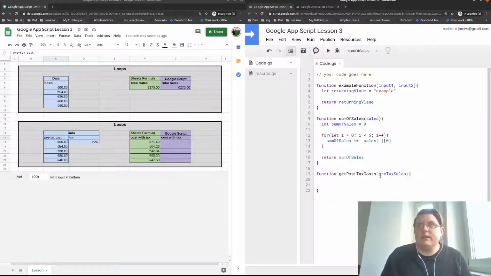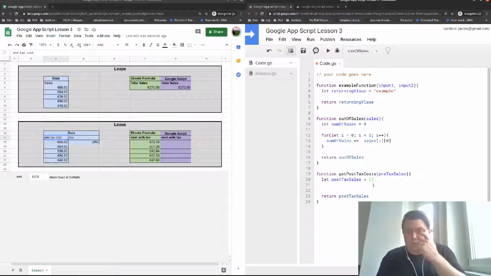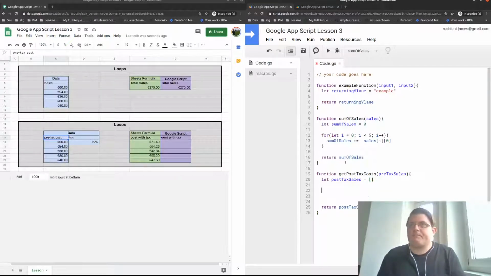So same as sales, but we're specifying this pre-tax, and then we want to return post-tax sales, and we need to declare it. So we can say let post-tax sales equal an empty array, because we remember this needs to be an array. So we can start with an empty array, and then we can push items to this array.